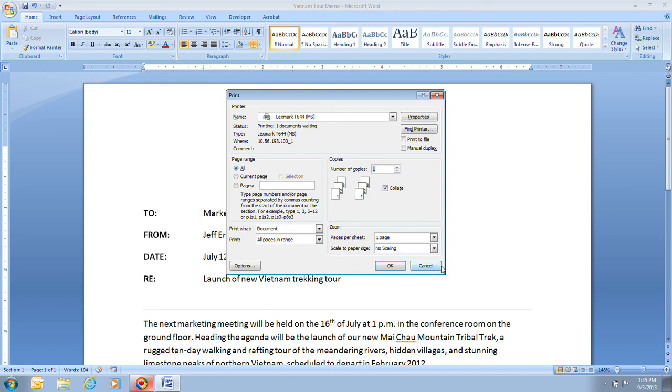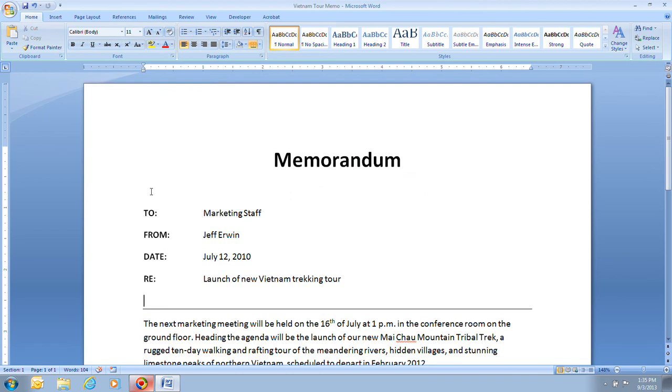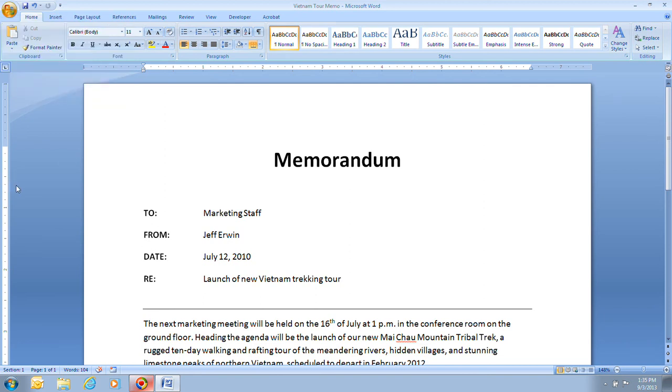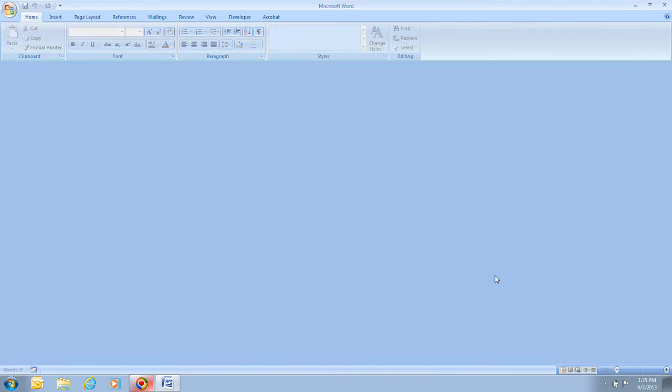So that's what we're going to do. That's the final part of step 10, that we're going to close the document. To close the document, we can click on our Office button up here and click on the Close button, and notice that's where it closes the document, but Word will still remain.